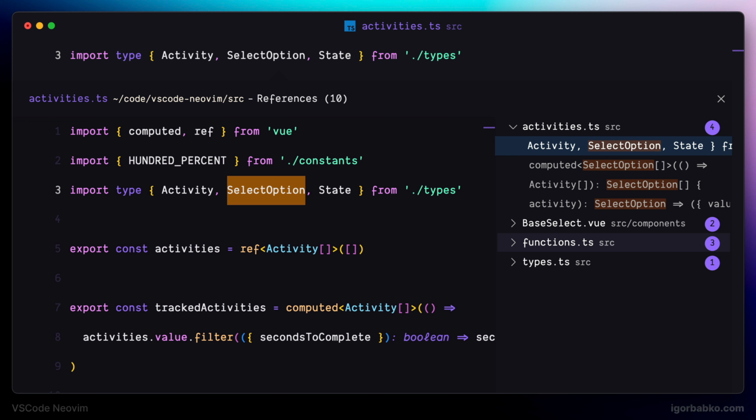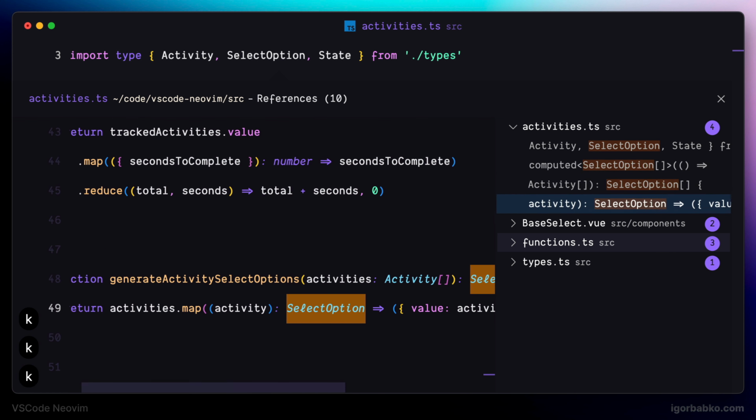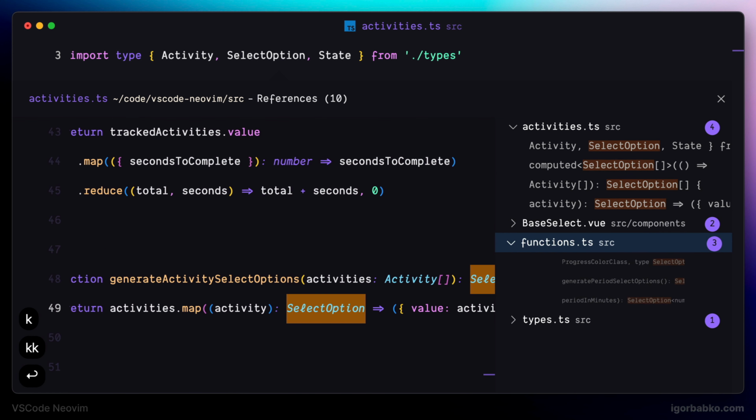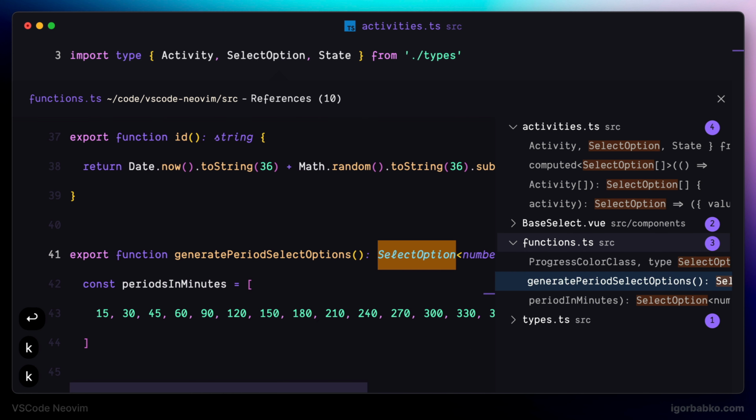So in here, to open up folded regions, we can press either the letter O or Enter. And to close this editor, we just have to press Escape.